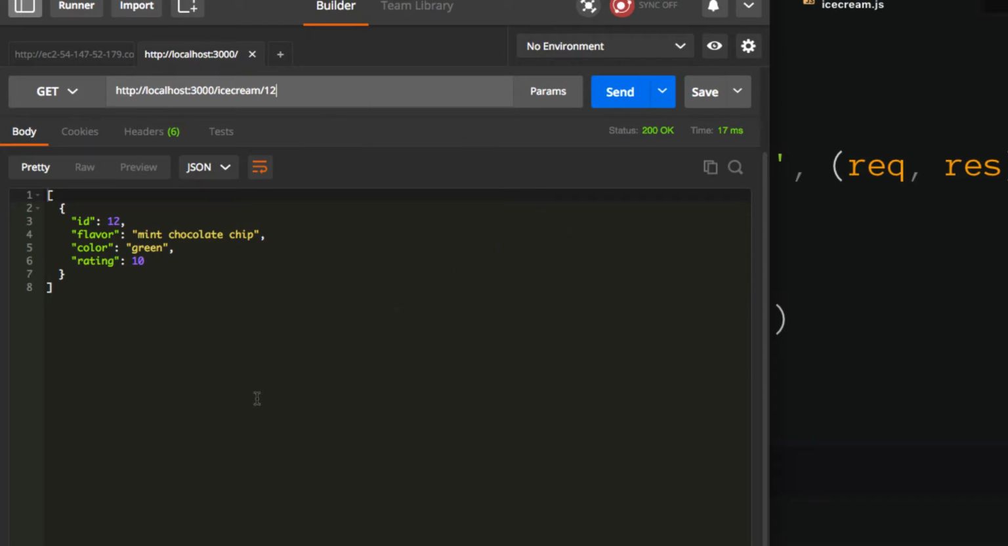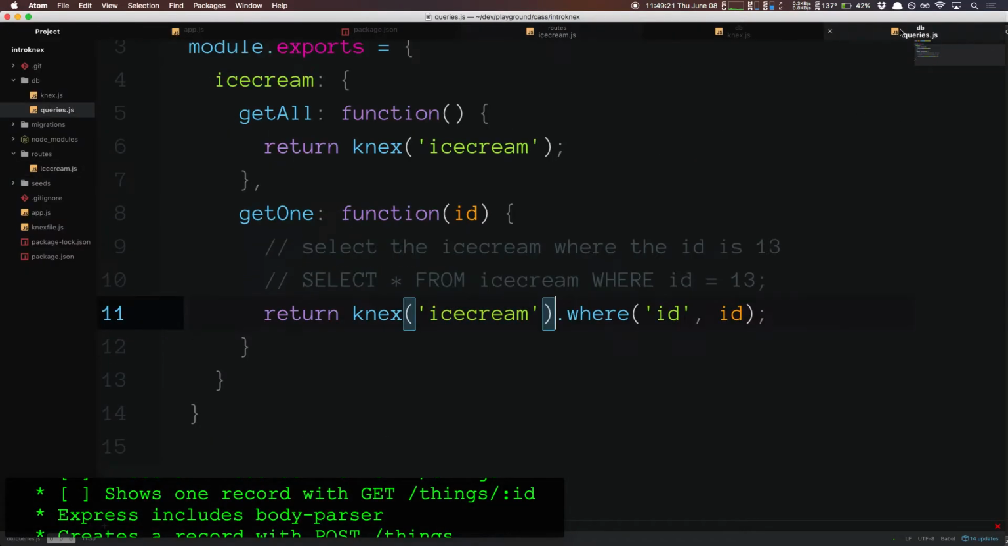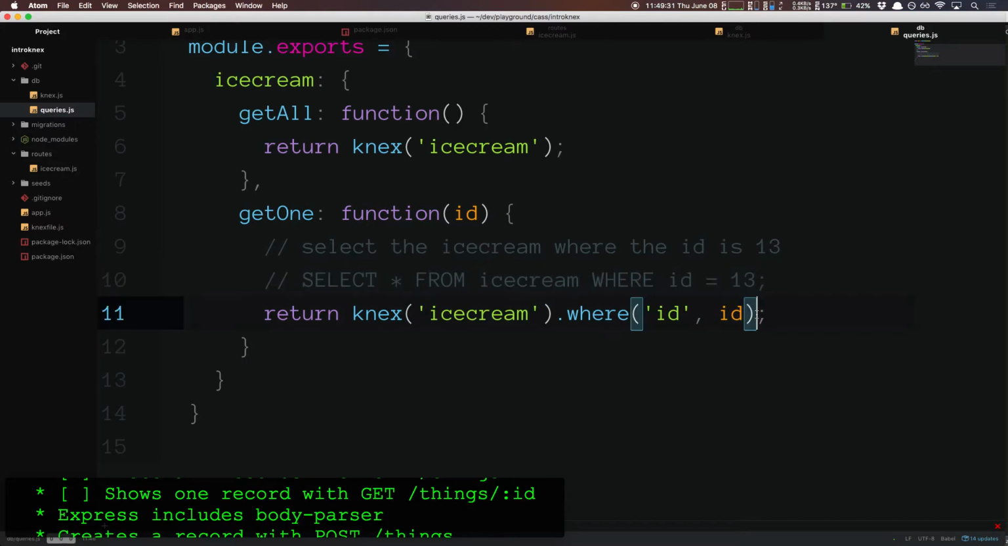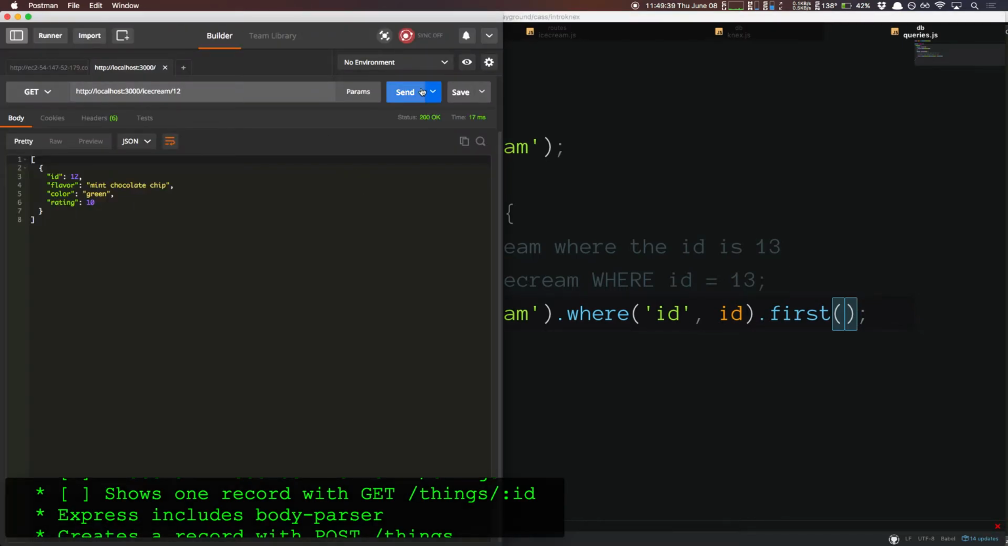Notice though that it gave me back an array, even though there's only one item in it. That's how the SQL select statement works. When you say select star from table, it doesn't know if there's only going to be one result, so it gives you back everything. In this case, it's an array of length 1. So Knex has a built-in .first, which only gives you the first row from the query. That way, instead of an array, we get back an object.